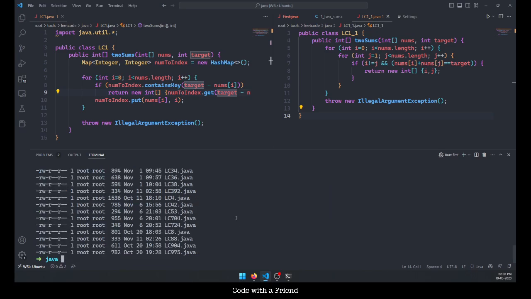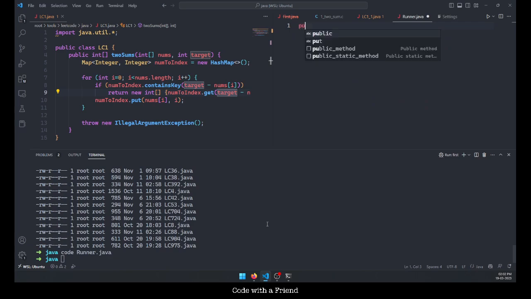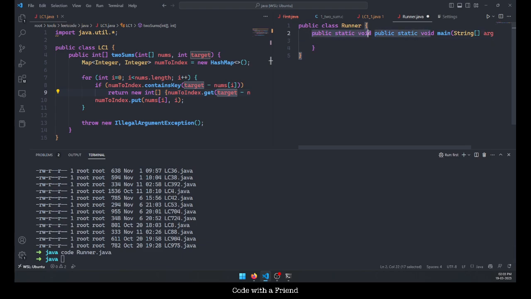Let's see. What do I have here? I don't have any runner implementation. So let's create a runner class. What this runner class will do, it will have a main function. Yep. Then VS Code has this shortcut. It automatically populates and creates this boilerplate that Java needs.